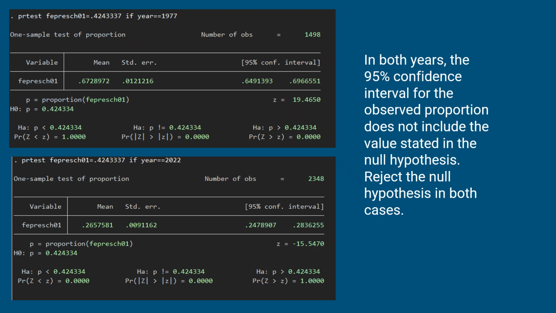And we can see that what we actually obtain from our observed sample is a value of about 0.67 with a confidence interval that ranges from 0.65 to 0.70. And so in terms of a hypothesis test, we will reject the null hypothesis that what we observe is equal to the value stated in the null hypothesis. We have a value of z of just over 19. So there's very little likelihood that we would have observed in 1977 that 42% of people endorsed this particular item.